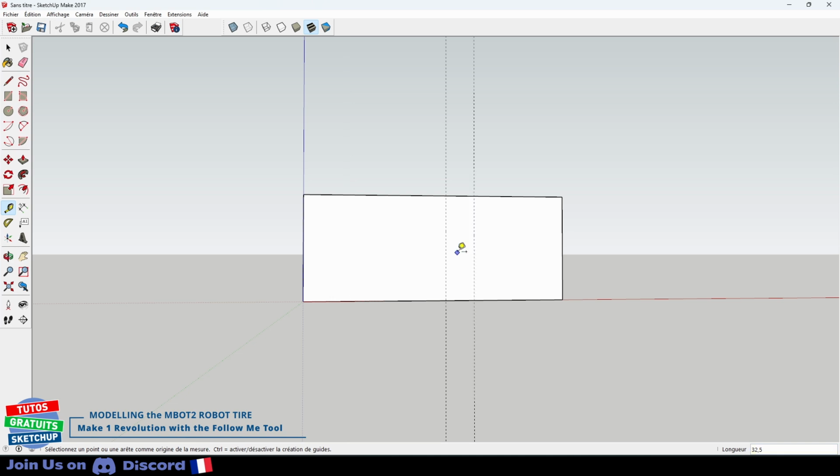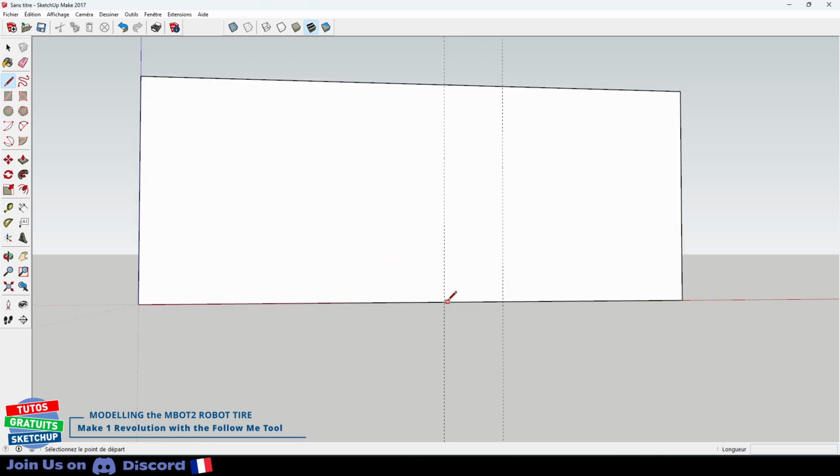I will now trace the outline of my tire profile. I use the line tool to do this, or L on the keyboard. I start from the intersection. I zoom in to see clearly. I click once. I move along the guideline. Most importantly, I don't click. You don't have to click. I type 4 and confirm with enter.